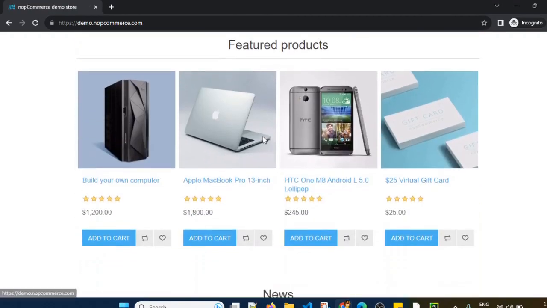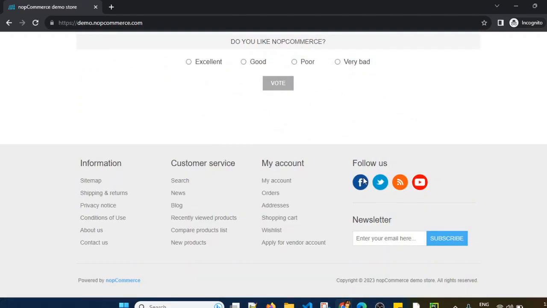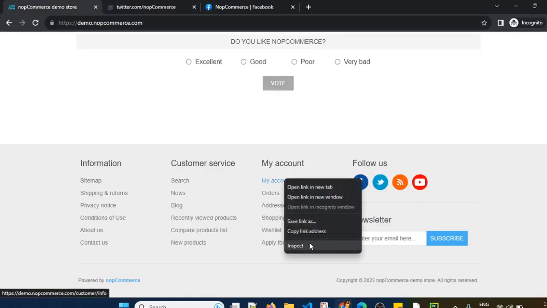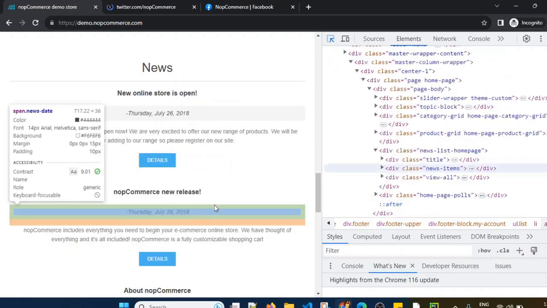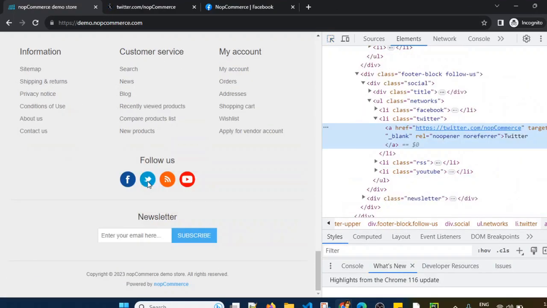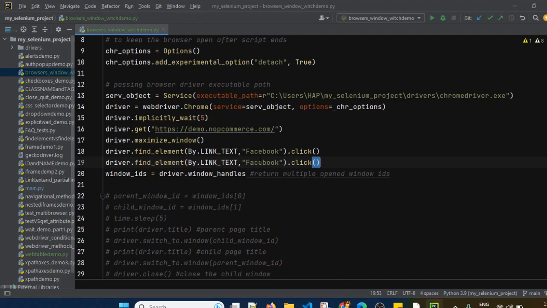So after opening this web page, I want to click on Facebook, then I want to click on Twitter. So let's observe the element. First we have to find out the element or link text for this icon as well. This is again another link. If you see, the link text is Twitter. So I am just copying this link text, and instead of Facebook I am using Twitter as well. So it will open both the windows.